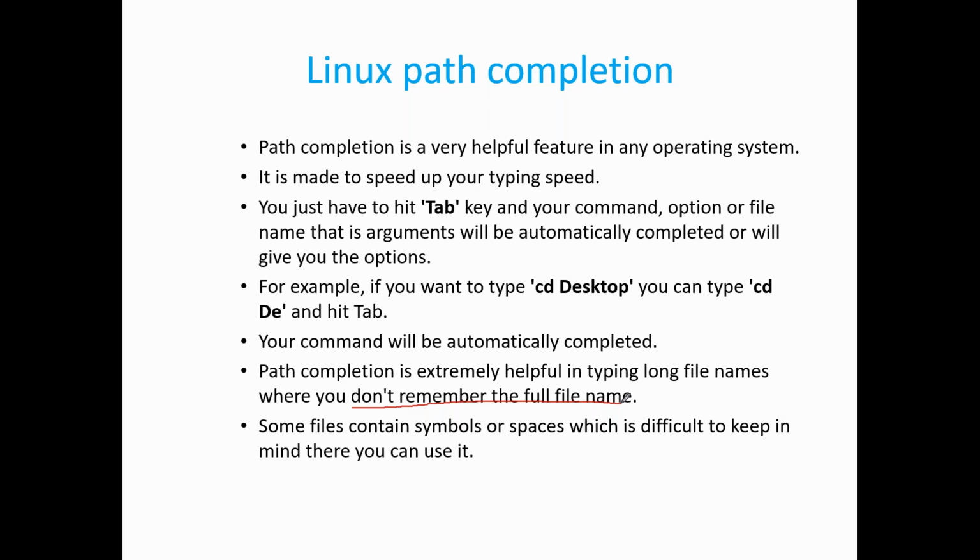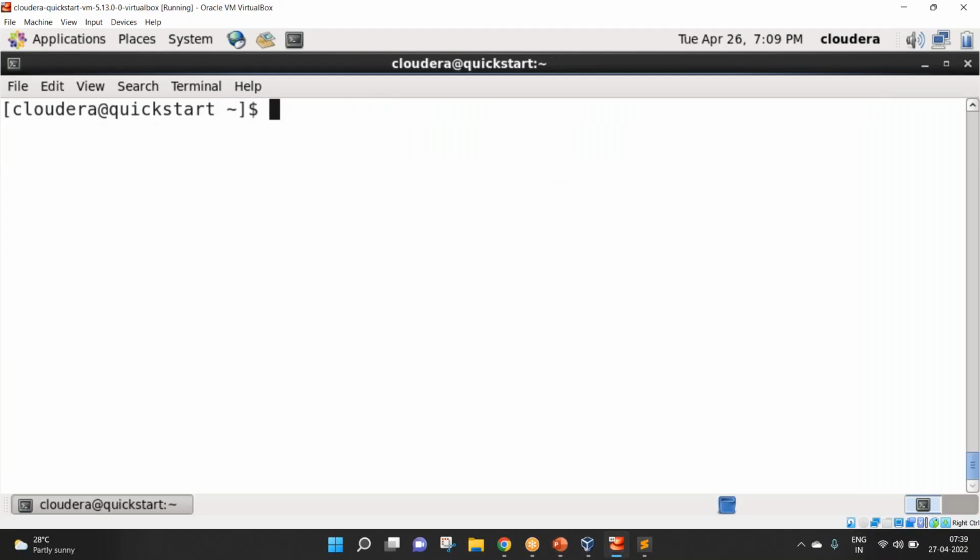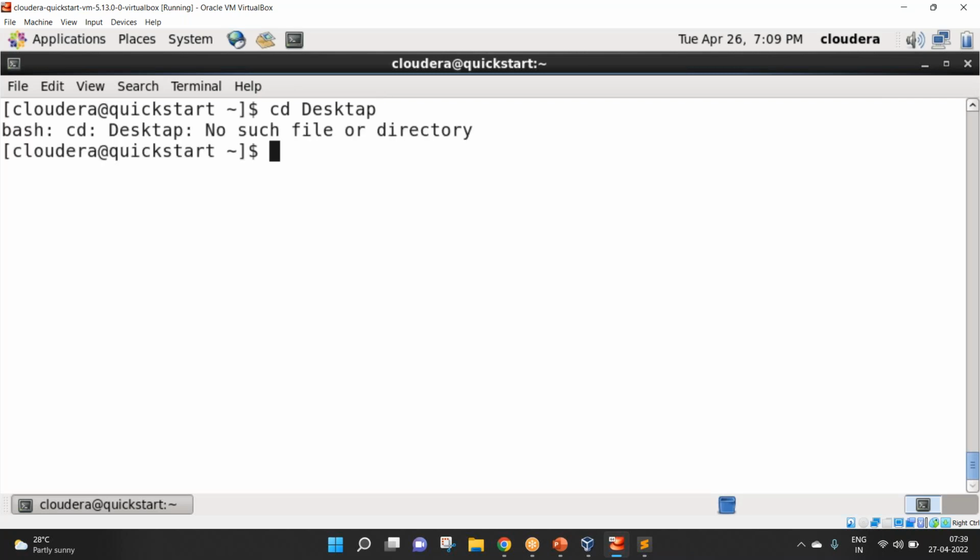And the second scenario could be that sometimes the file names or directory names that you are dealing with may be very lengthy. There are chances that you might make some typing mistakes. Let me show that. Suppose now the spelling of desktop is DESKTOP, right? Suppose instead of TOP, I'll give it as TAP, which is actually wrong. It will say no such file or directory. So we can avoid all the typing mistakes just by saying cd space DE, hit tab, and it automatically completes it, right?